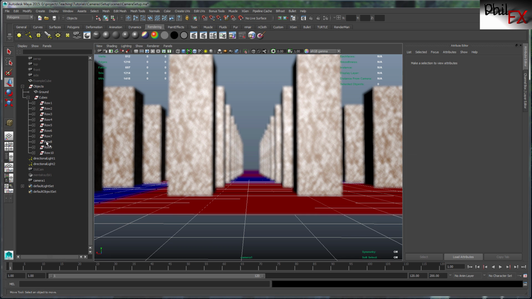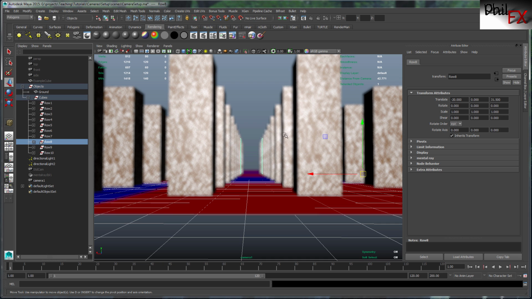Okay. My background was white, and unfortunately I have white text on white, so I couldn't see that. So let's select this row. Alright, so we have this row selected in the back. And here you can see this distance from camera. So the distance from the camera is 42.7. So row 8 is 42.7.